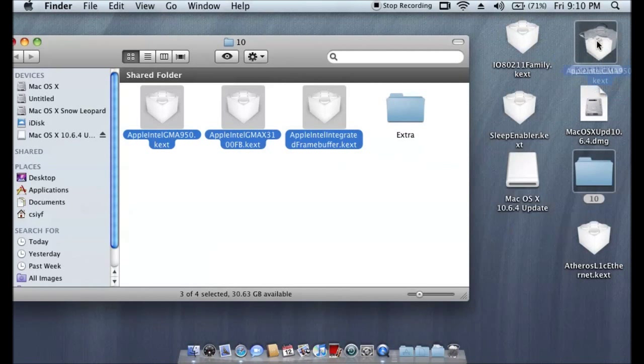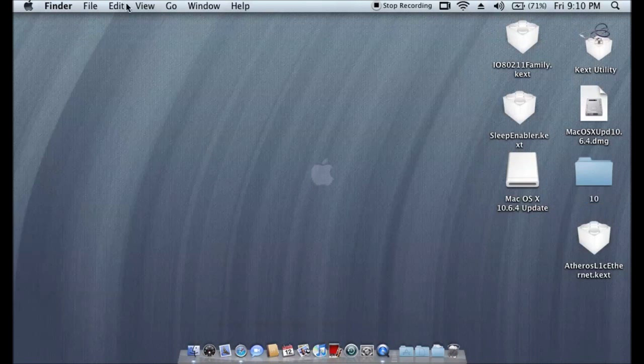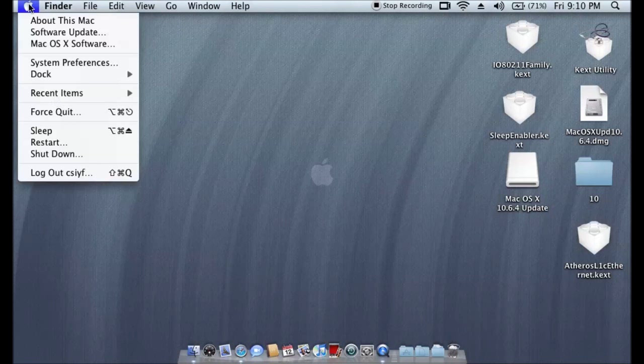We just take these three that were in the original folder, drag them to kext utility, enter the password, let it do its thing, and you're going to be good to go. Then you're going to go back to the installer and restart.